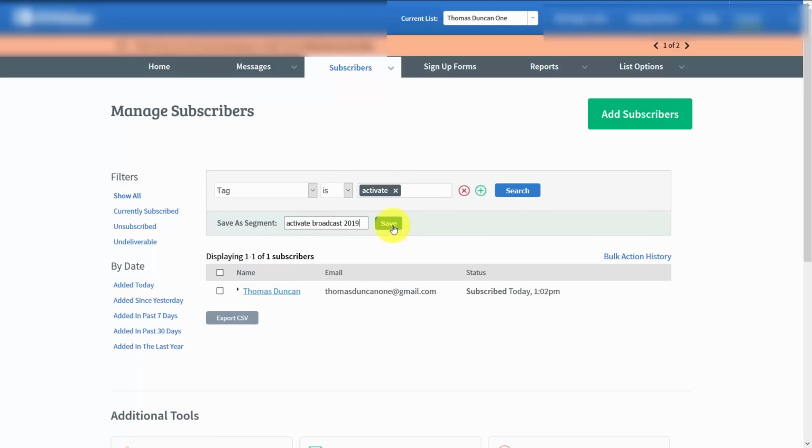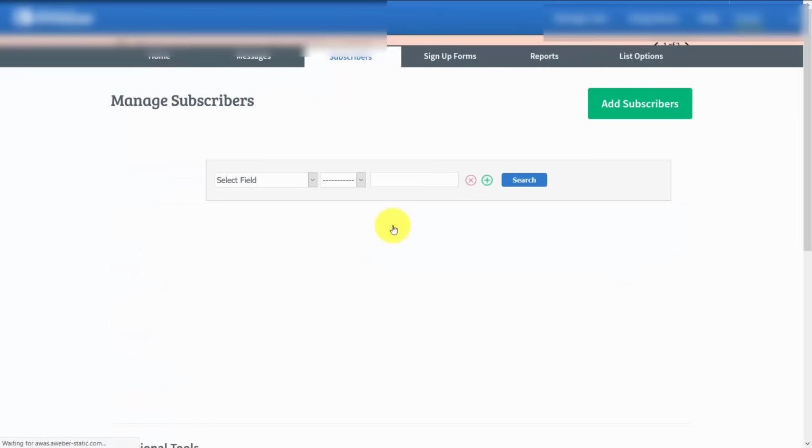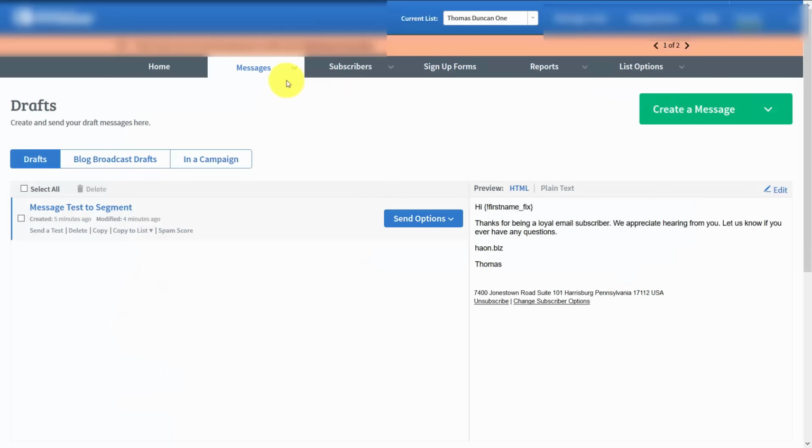And then you're going to click Save for the segment. You're then going to go back to your messages and you're going to click on the drafts. That's going to bring you to this screen.